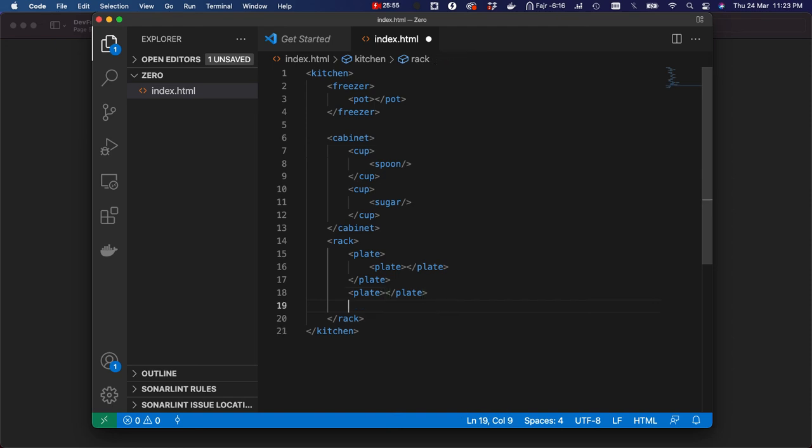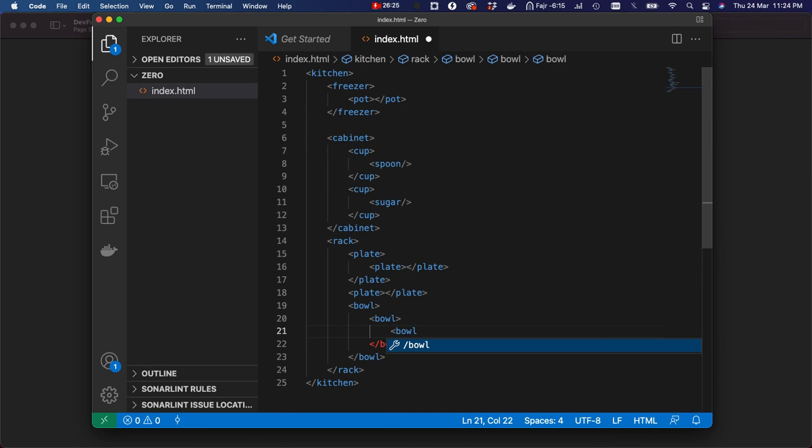You can move down. So even inside the rack, I have a bowl. Inside the bowl, let's say I have another bowl, and inside that same bowl again, I have another bowl, right? Maybe something like this. So you can see how everything is being structured.